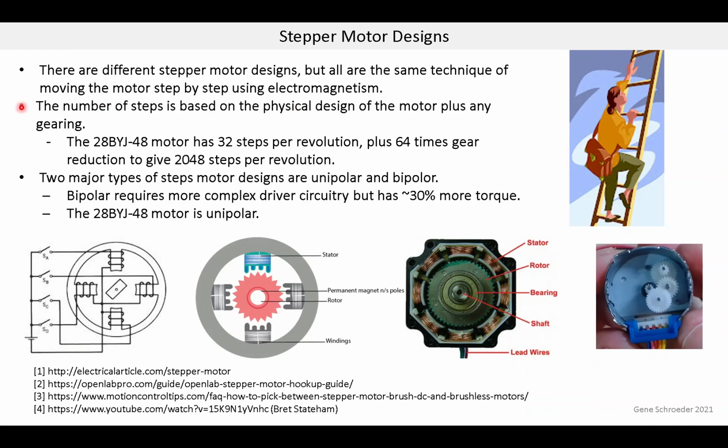So the number of steps per revolution is based on the physical design of the motor itself plus any gearing. The motor we're using has 32 steps per revolution internally, plus it has a gear reduction of 64 to 1, meaning the internal motor must rotate 64 times to get one external rotation. So 32 times 64 gives 2,048 steps per revolution. Now, one thing I want to mention is that there are two types of stepper motors from an electrical viewpoint, unipolar and bipolar.